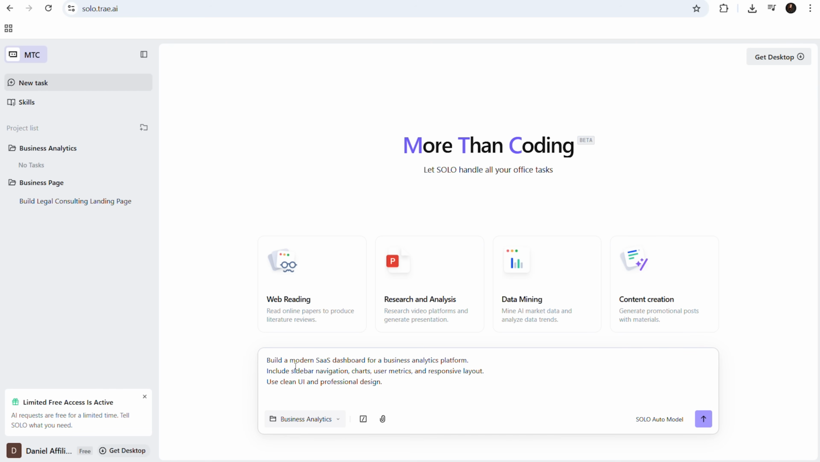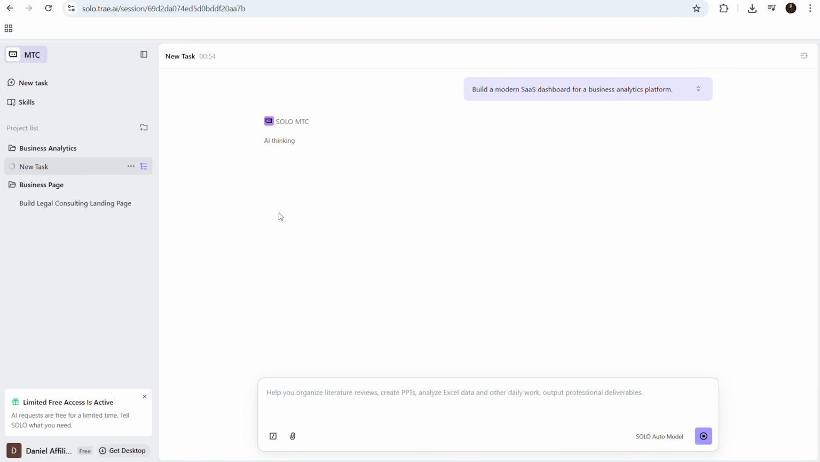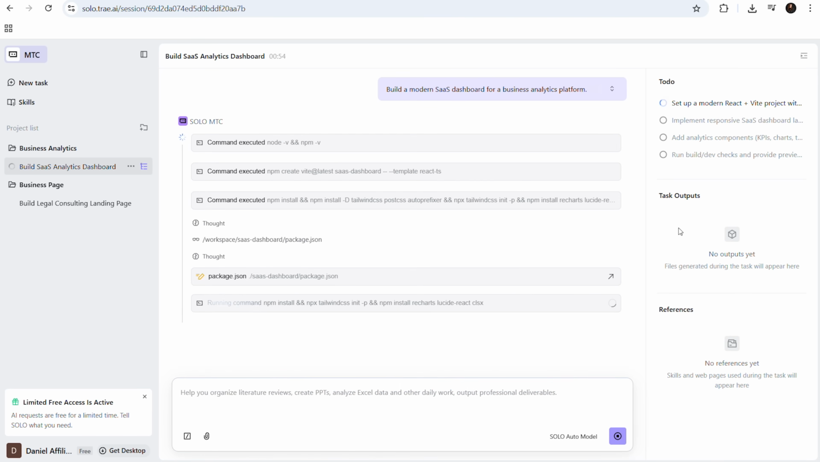Now we define the task and tell the system exactly what we want. In this case, we are asking it to create a business analytics dashboard with charts, metrics, and a clean layout. And instead of just explaining how to do it, the system actually starts building it for us.